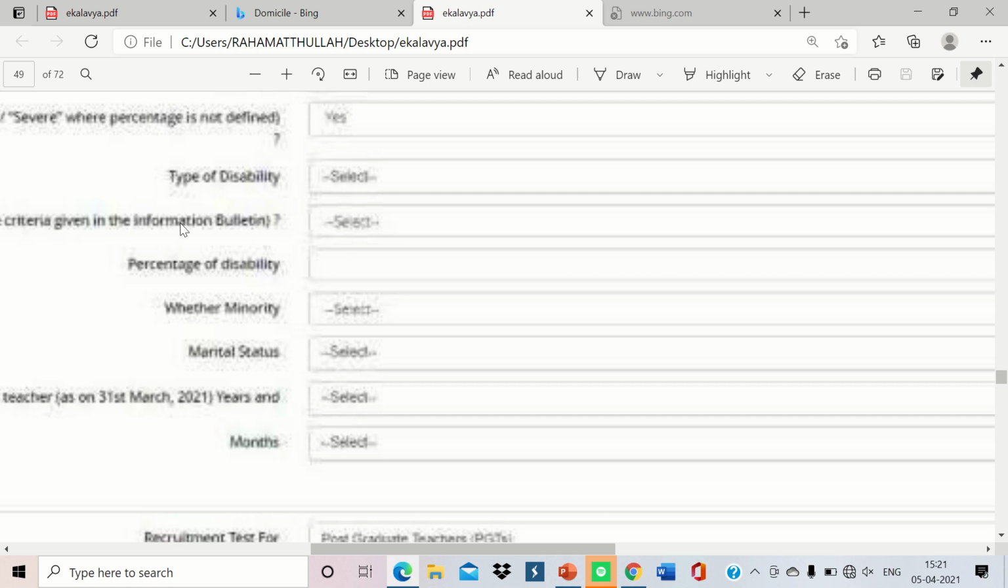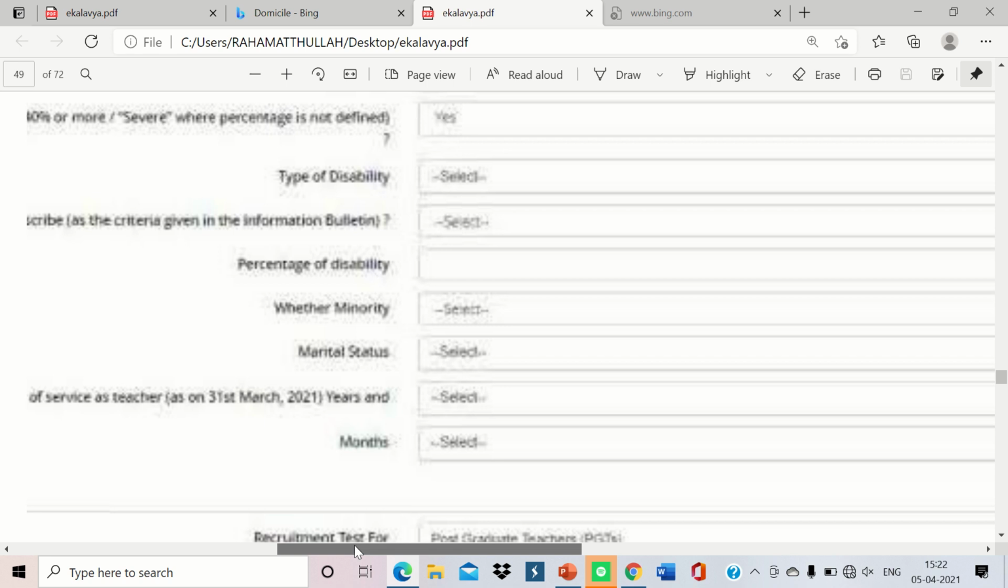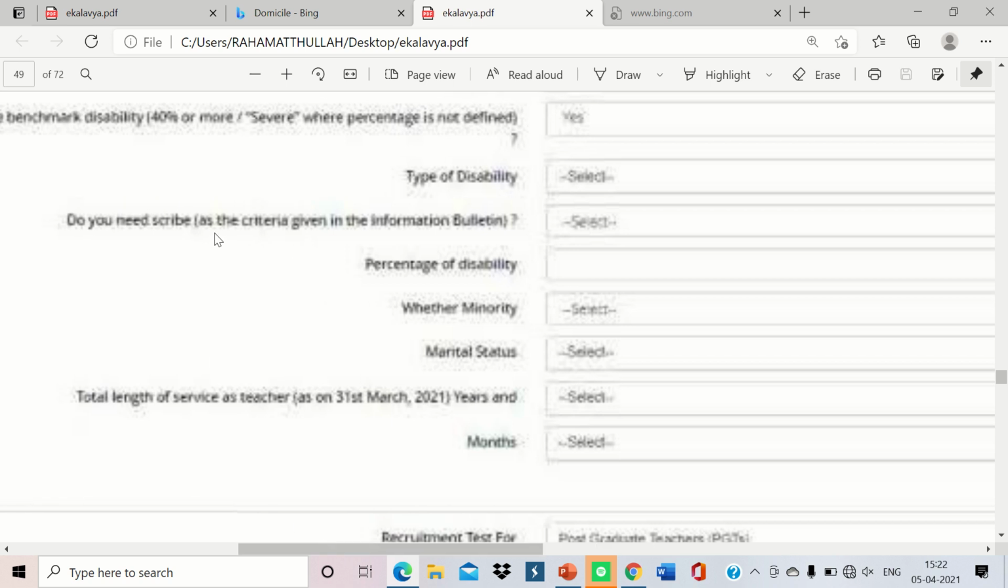And after that, whatever criteria are asked, for example, do you need a scribe? Scribe means blind or disabled people require that. So if you want a scribe, say yes here. Select the percentage of disability, whatever percentage is in the certificate, that you enter here. And whether minority: if you are a minority, say yes. Marital status means married or unmarried, that you have to enter here.